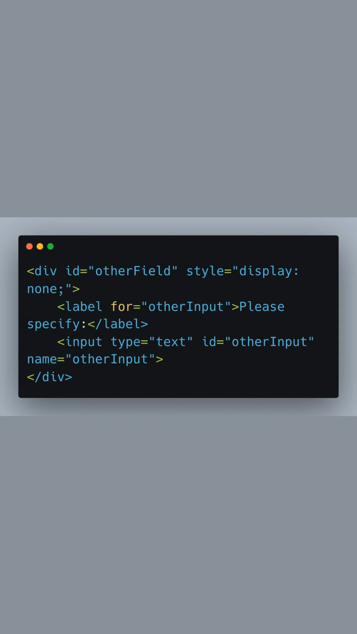Beneath the dropdown, we have a div element with the id other field. Notice the inline style display: none. This style initially hides the div from view. Inside the div, we have a label and an input field of type text. This input field is meant to capture additional information when a user selects Other from the drop-down menu.